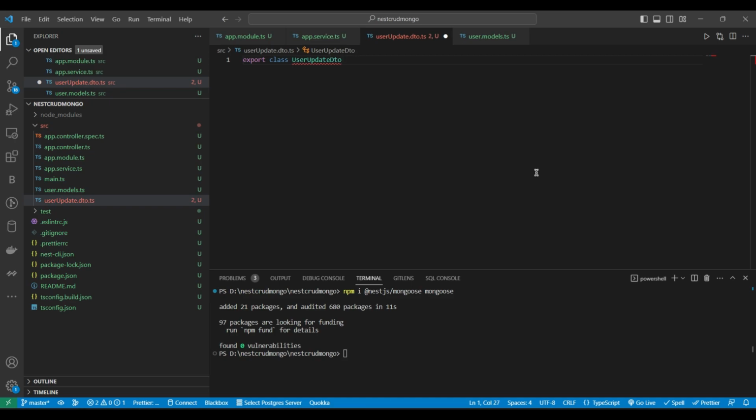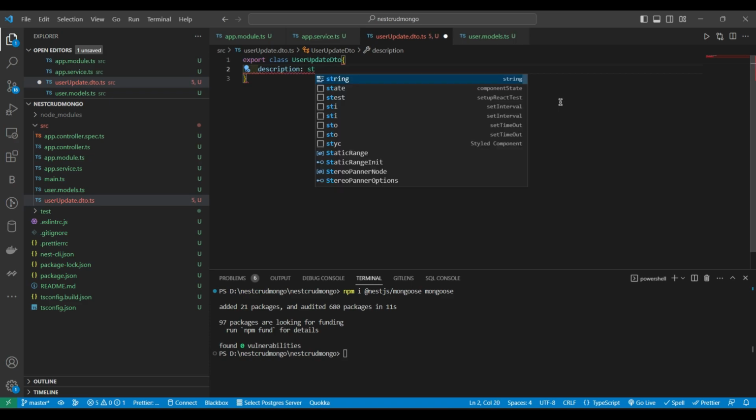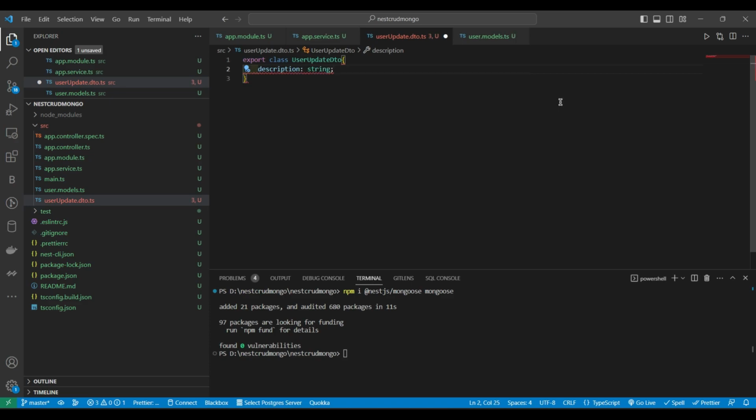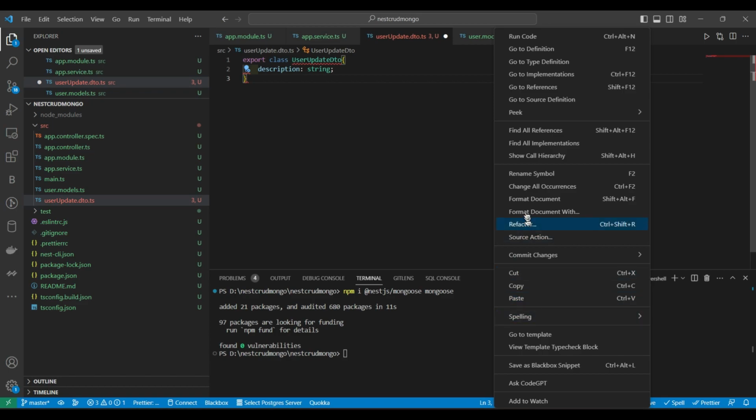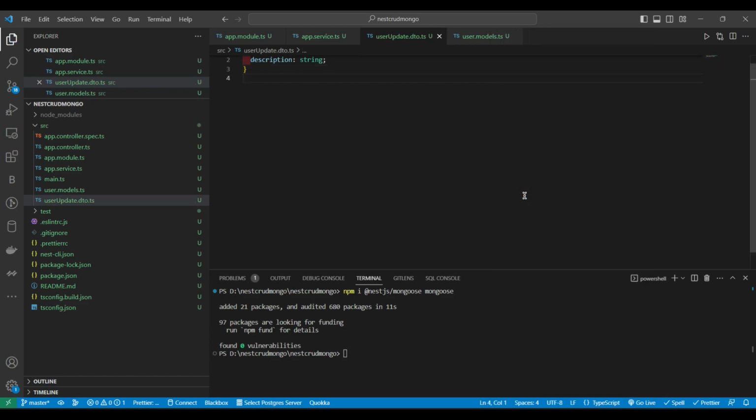And it is going to have just one description. Check the spelling, description, type string. Change it into LF. Let me format it, save it. So fine, now you can run npm run start colon dev.